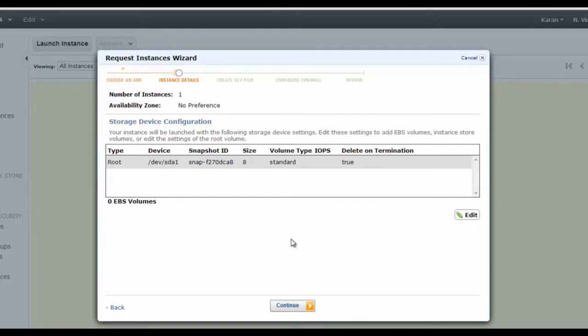So there are two types of storage that an instance supports. One is the instance store and the other is EBS. Instance store is storage which is not at all persistent. Whatever data you store in instance store will be deleted automatically whenever your instance is terminated. But if you attach an EBS volume with your instance and keep the data on the EBS volume, then your data will be safe even if your instance is deleted.